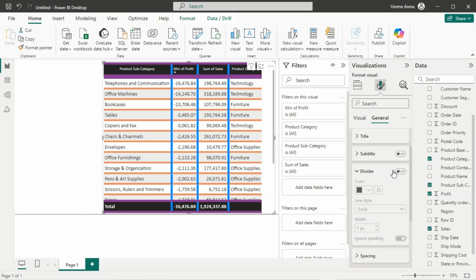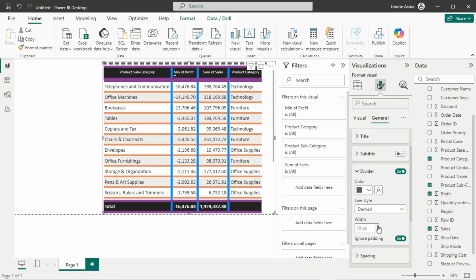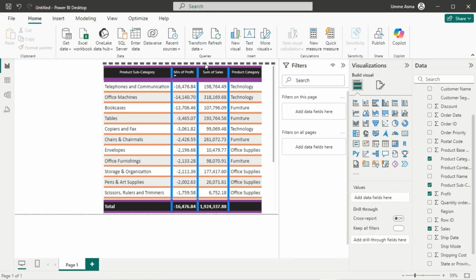So for a divider also, when I turn it on here, you can give solid lines or dashed lines. This is a divider here. Okay, so let me just increase this size. So see, here I have increased the size, so this is a divider. All right. Okay.